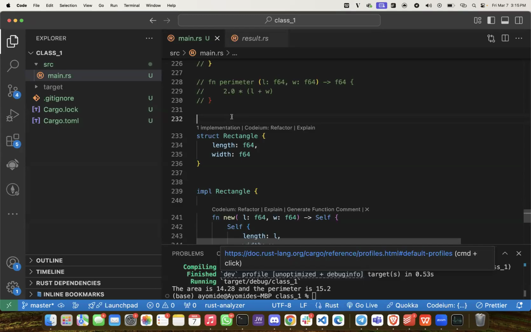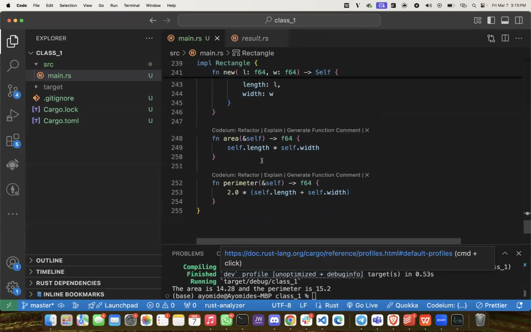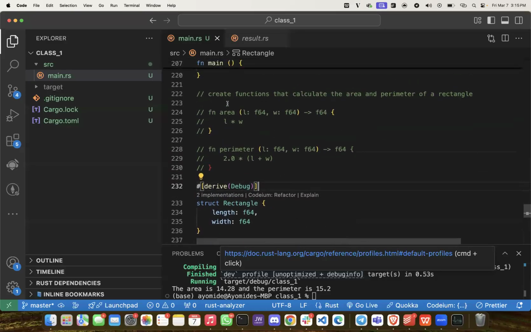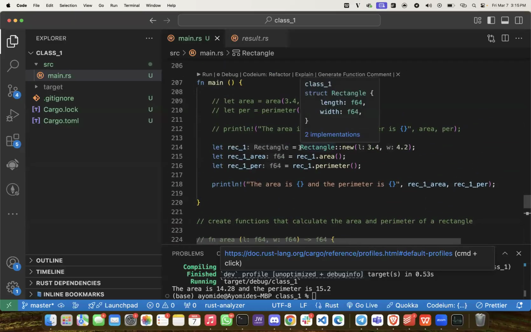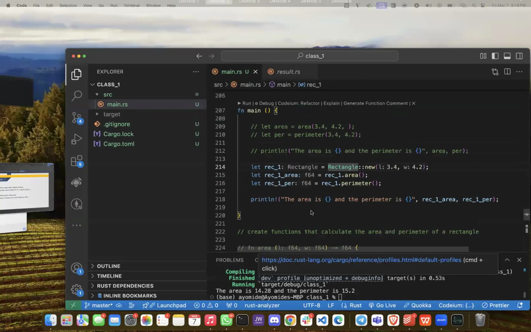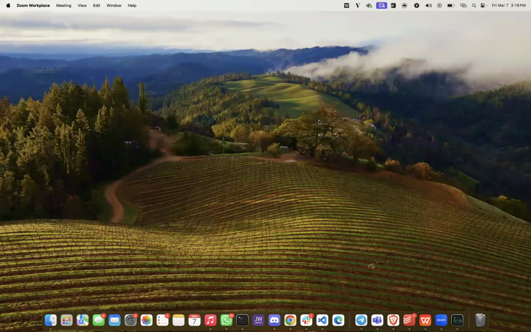Even here, we could also add the derive Debug macro, and we can print out the rectangle itself, the values, that's the length and the breadth of the rectangle itself. So at this point, we've spoken about how to implement a struct. So are there any questions from anybody at this point based on what we've implemented and done?